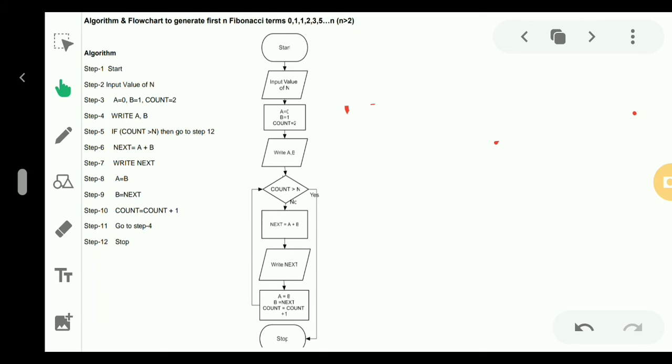What do you have to do next? I have declared another variable, next. There we will add the a and b values. Initially the a value is 0 and b value is 1, so 0 plus 1 is 1. So the third value is 1, and we will print the next value.